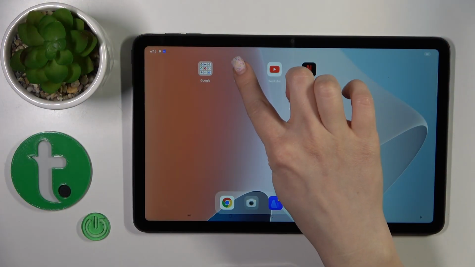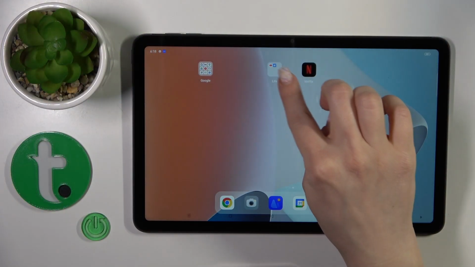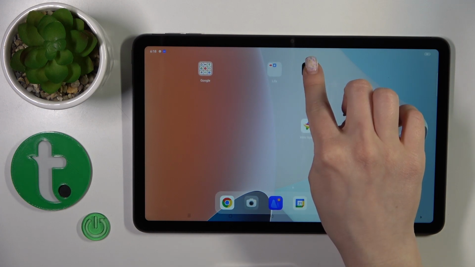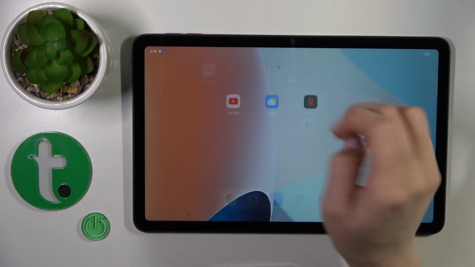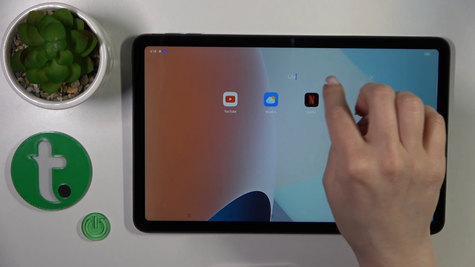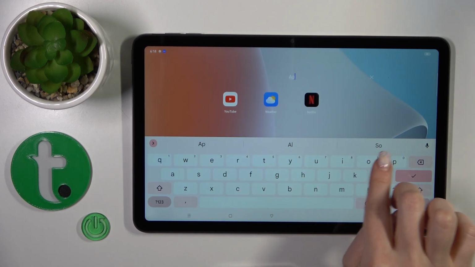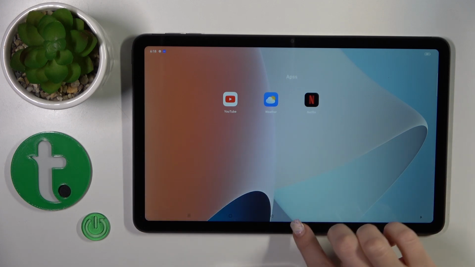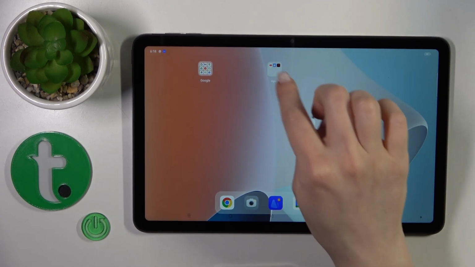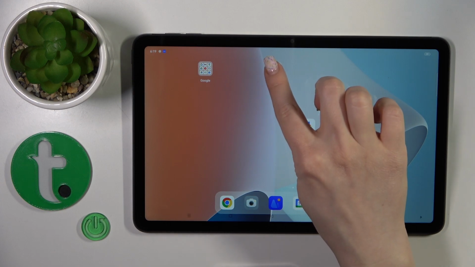So first, you should hold the application for a while and drag it up to another one, and this way we can see that we just successfully created the new home screen folder. To rename it, just click once on the name and enter the new one, for example the apps. Tap OK on the home button, and we can see that we just renamed it successfully.